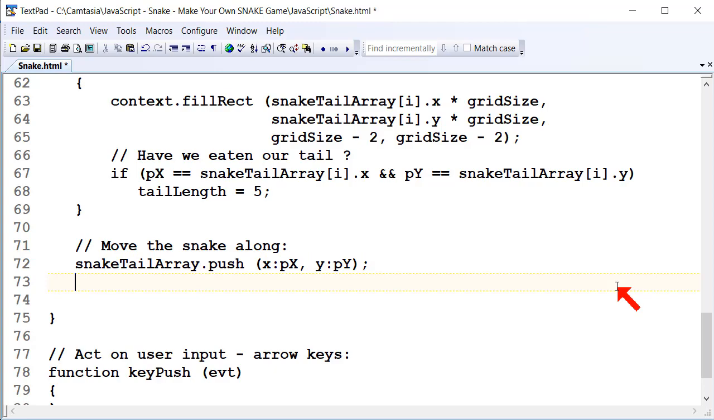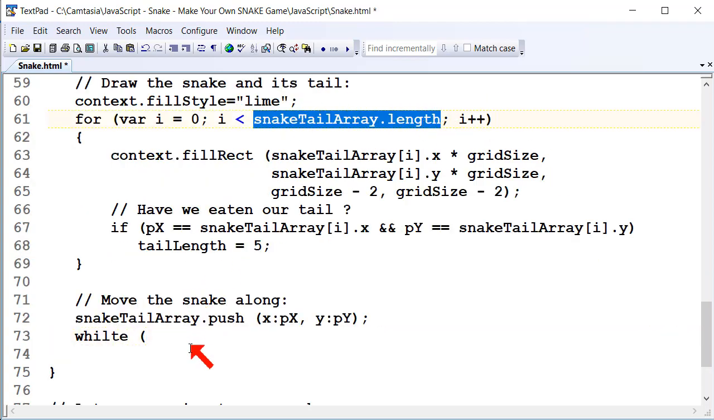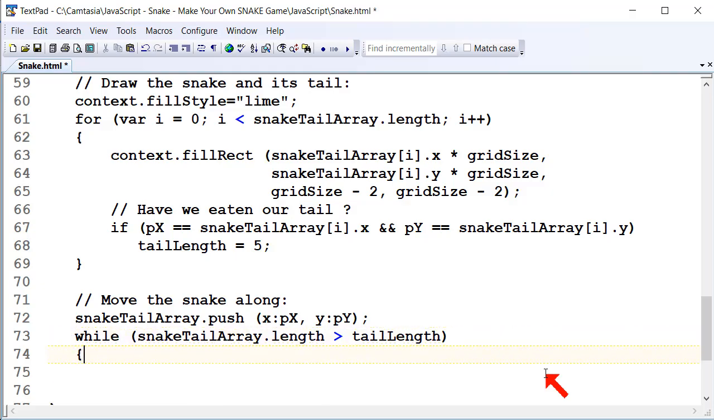And then we want to move each part of the snake as well. So while the snake tail array length is greater than the current tail length, we want to move each part of the snake. And we can do that by using a special function called shift. Dot shift.